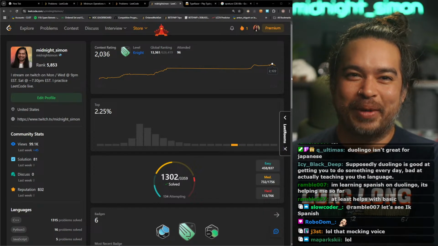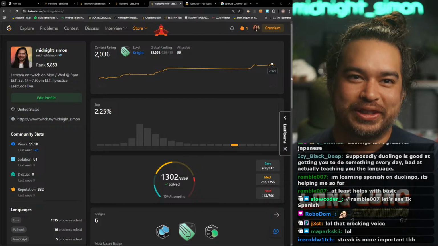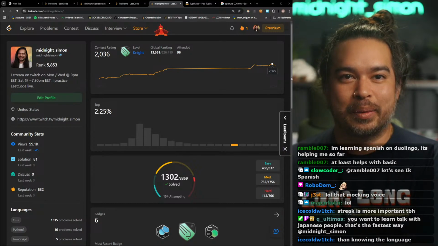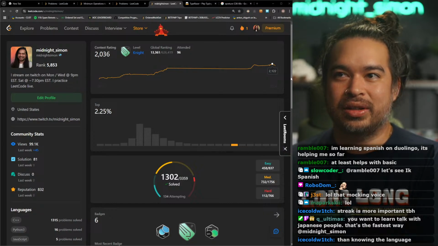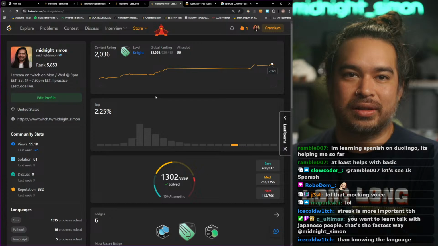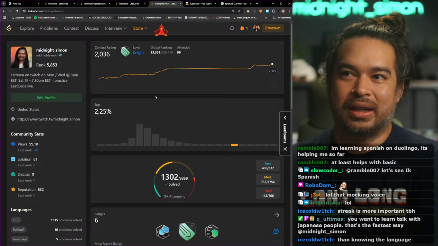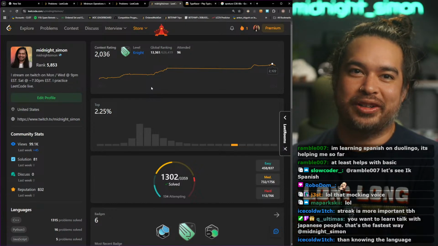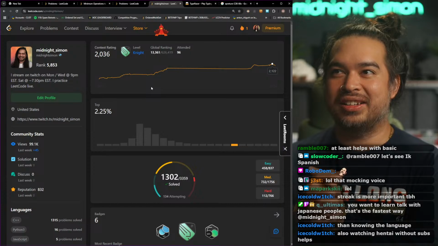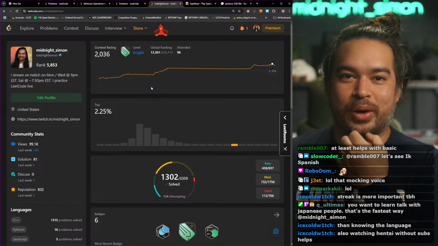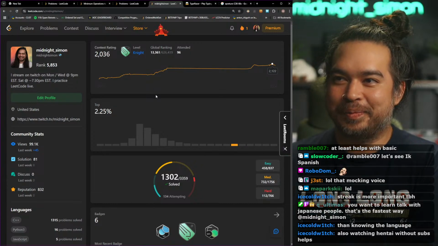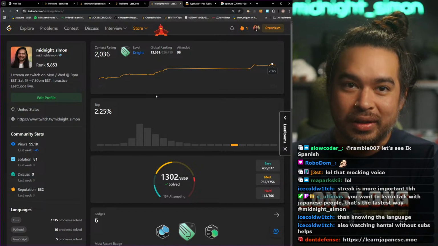And mocking, that's not a mocking voice. That's a serious voice. Streak is more important. Yeah. I'm learning Spanish on Duolingo. It's helping me so far, at least it helps with basics. Yeah. I imagine it really does help you with your vocabulary, but I don't know. Maybe I should just try it also. You want to learn, talk with Japanese people. That's the fastest way. Yeah, so I went on a research thing, like the best Japanese course. And it was some Japanese website that doesn't even have any English on it, man. Also watching anime without subs? Is that what you do out there? How do you know what they're saying? So learnjapanese.mo?